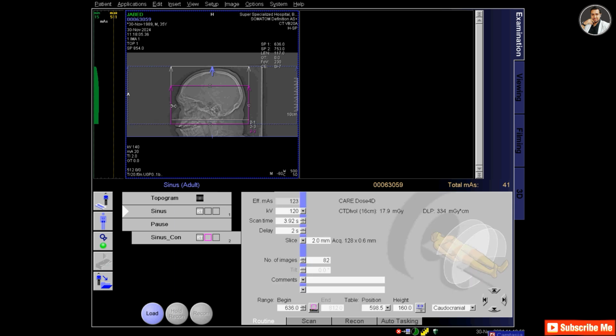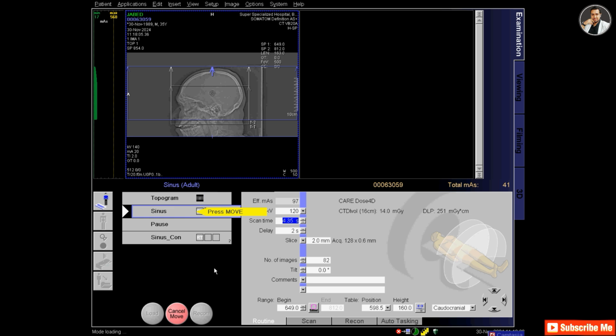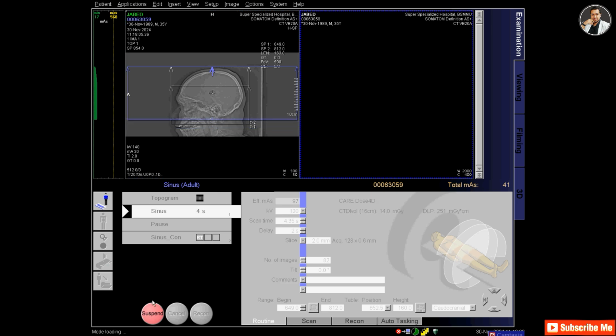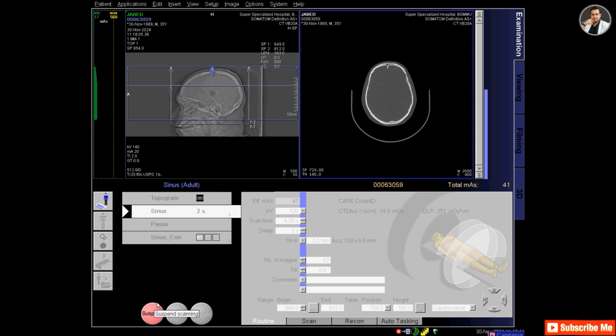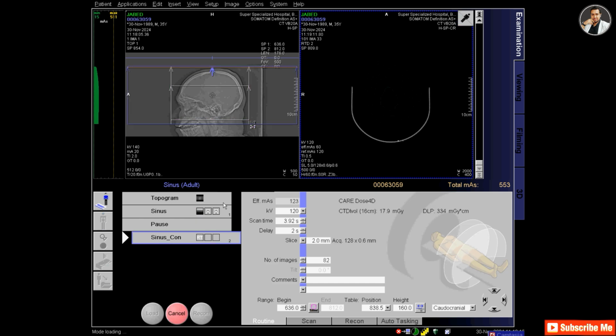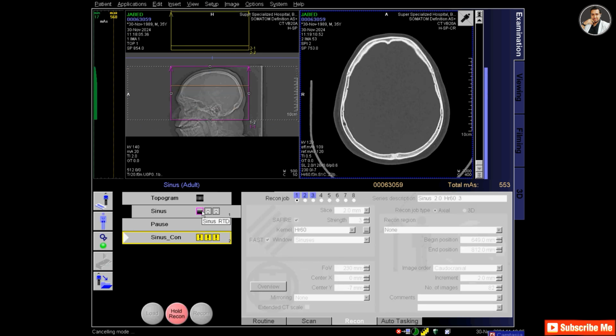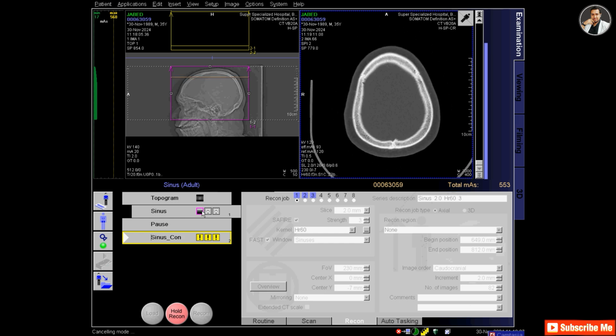You can also adjust the reconstruction field of view and then click load and then press move button and then press start. And now the scan will start and scanner will give you some primary images, and you can see that the reconstruction is started automatically, and I have to cancel the post contrast protocols.